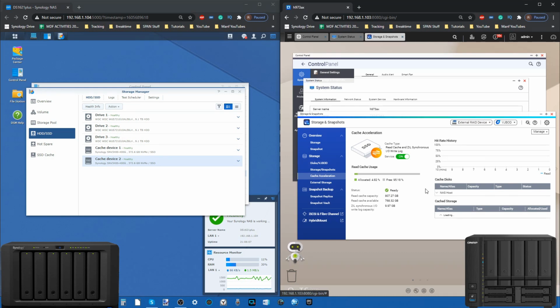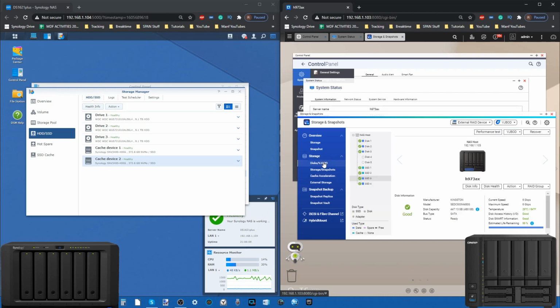Actually no, these are Kingston. I do apologise, I should have remembered that. How terribly remiss of me. They're on screen there: Kingston enterprise class SATA SSDs.